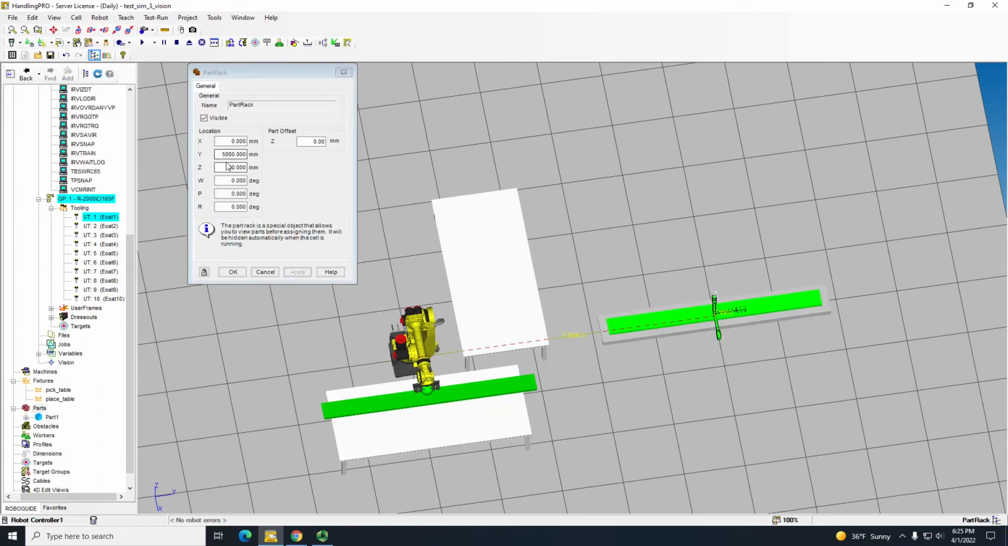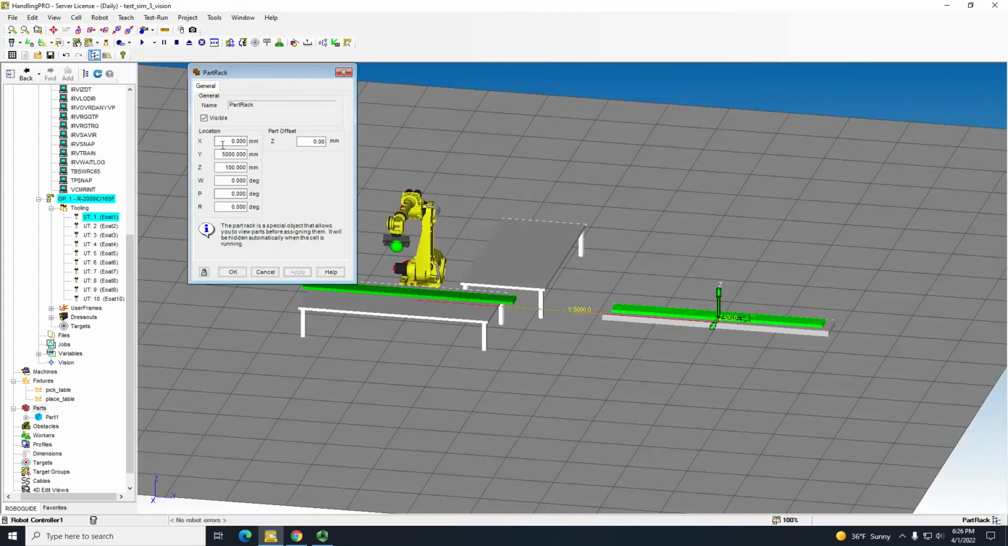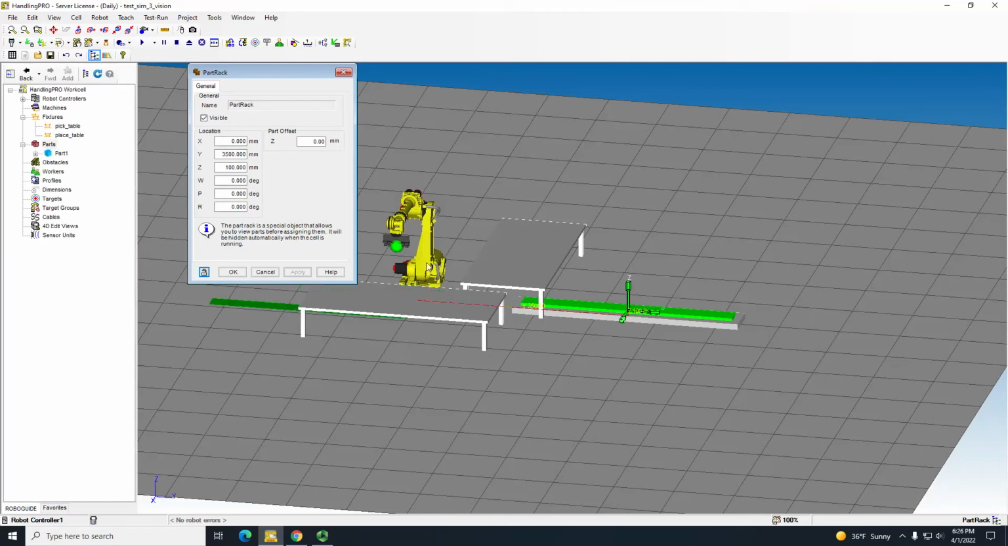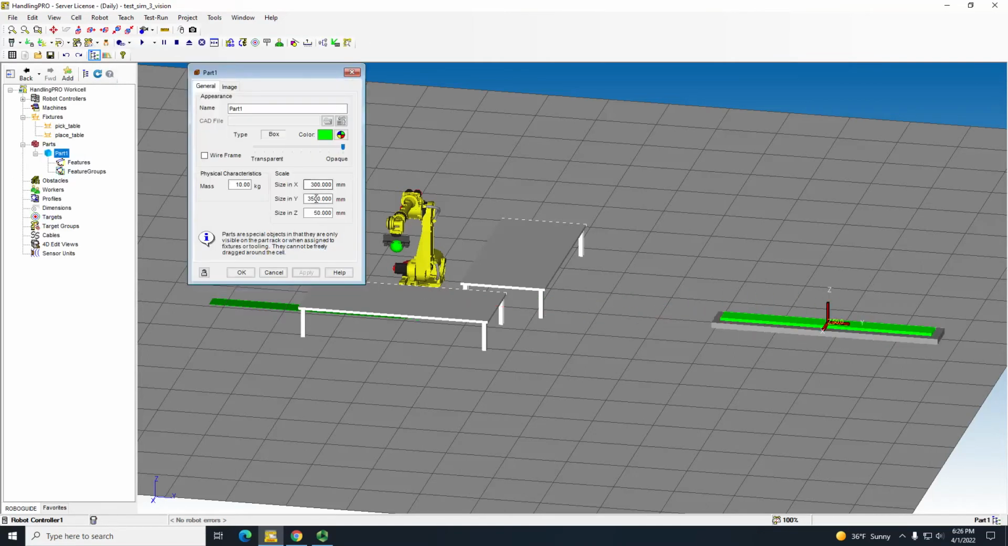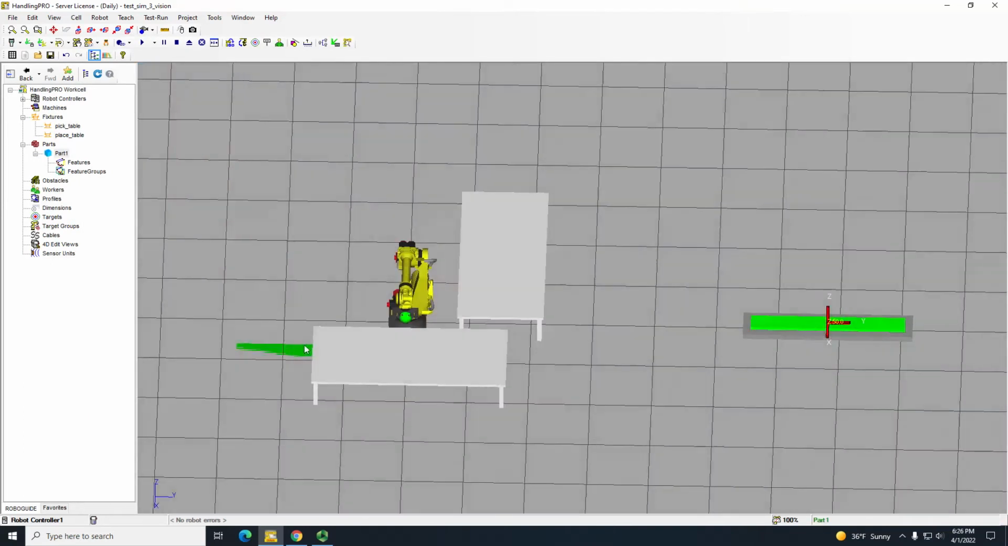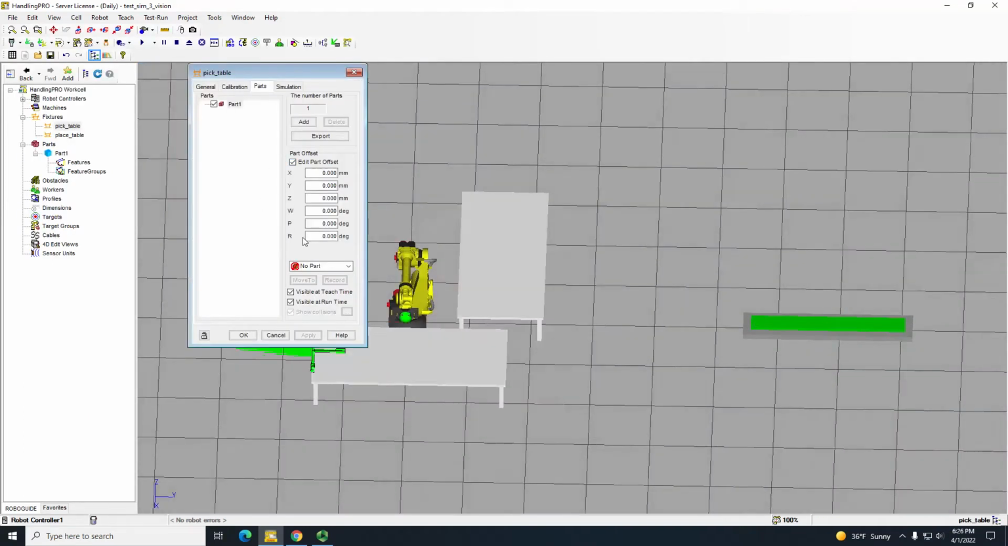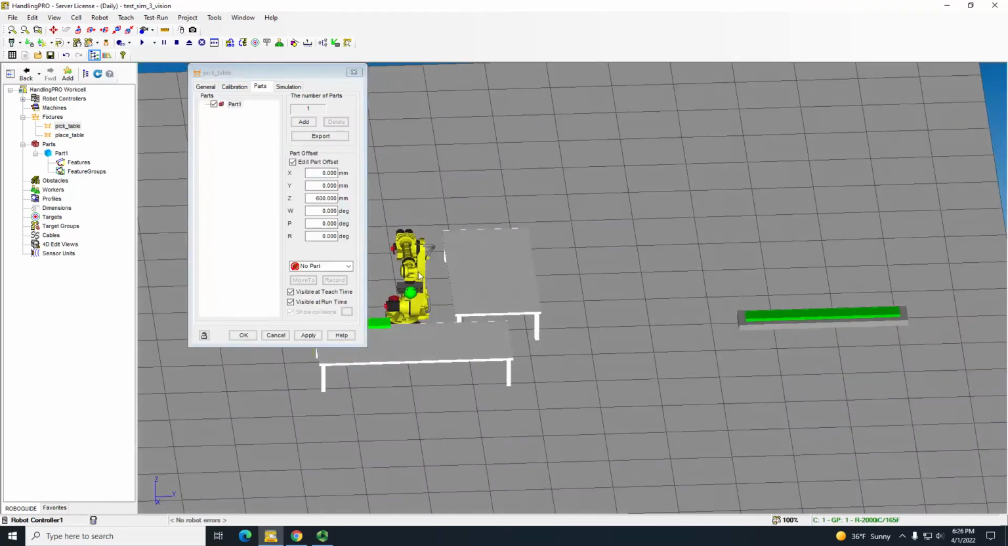Double click on the part. One sec. I think I changed it. Oh, sorry, that's why it wasn't showing. Sorry, my bad. Part. Make this 2500 then. Alright, okay. Edit part offset. Z is 600. That's what we know.